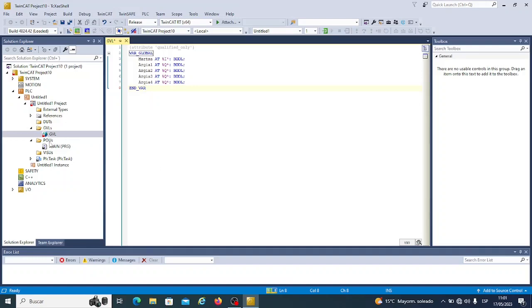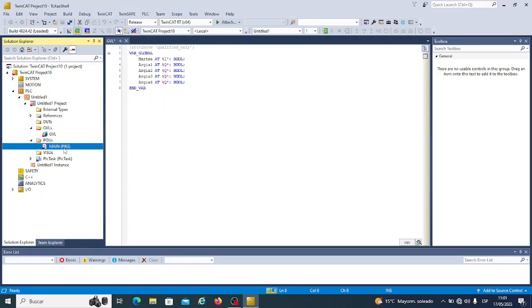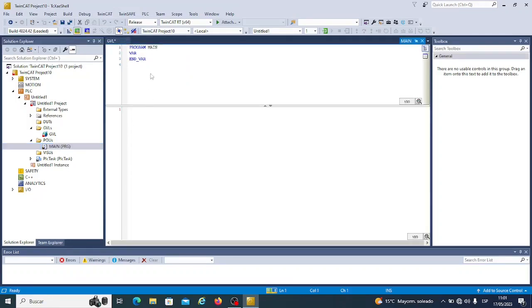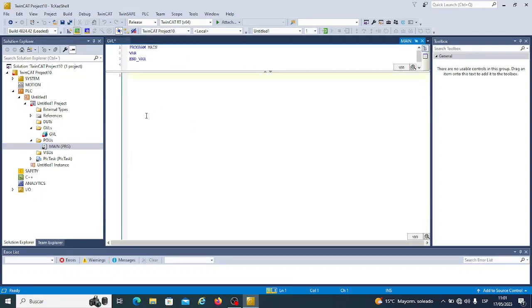Now we will create the program. Inside the POUs folder, we will find the main. Here we will program our main program. In this case, the program, by default, tells us that we have to program using structured text code. That is how computer scientists do it, writing all the code.